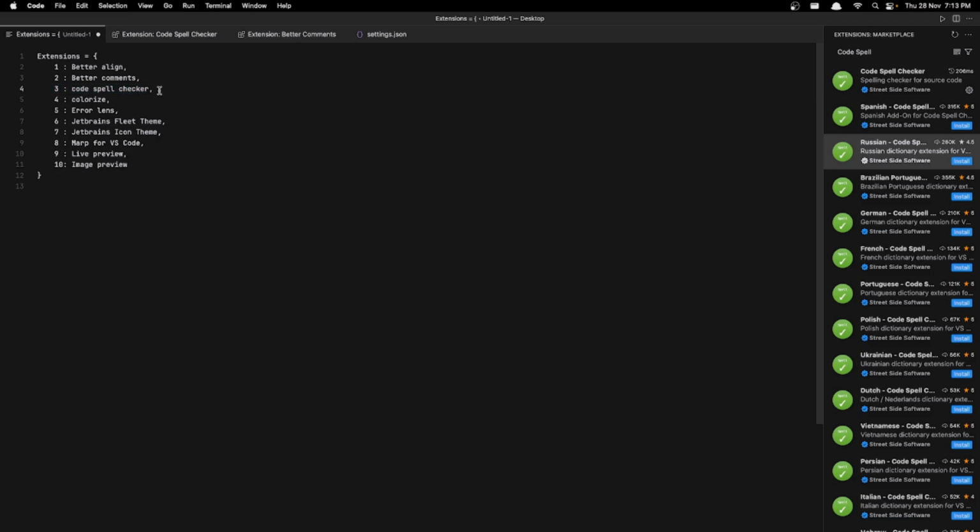Okay, so this will also improve your code readability, and it will reduce spelling mistakes in your code, which could often make it less readable. So that's why I recommend this. Let's move on to the fourth extension.